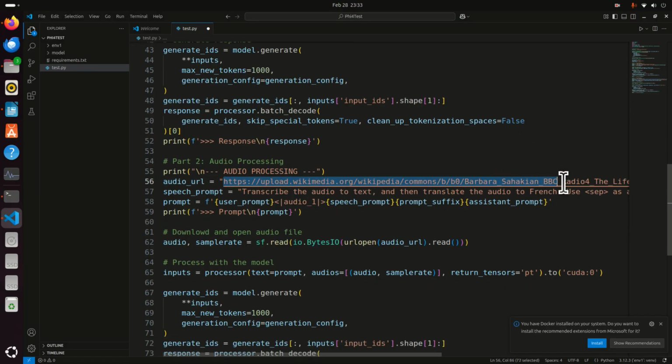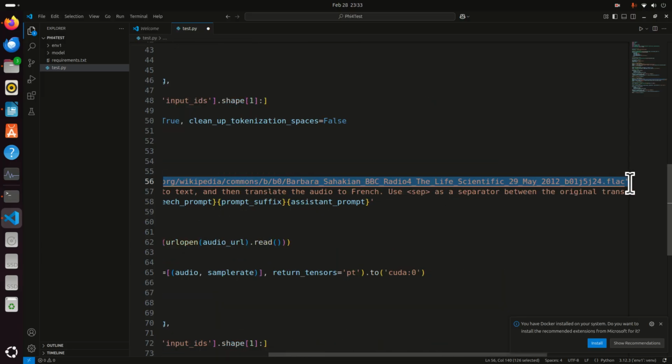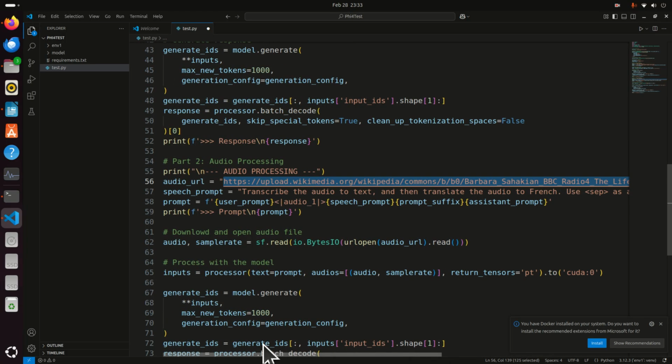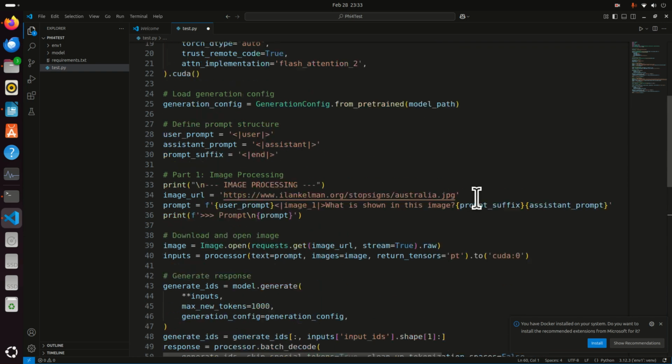Namely, here is the address or URL of a simple audio file where a person is speaking, and over here you ask a question, transcribe the audio to text, and then translate the audio to French, and that's it. Okay, so let's test this.